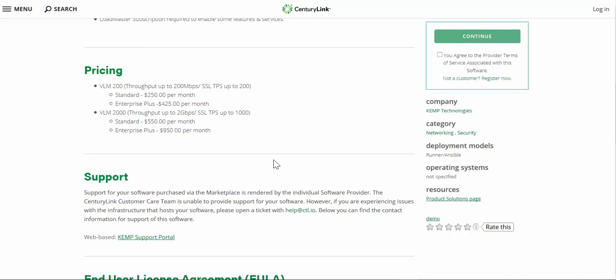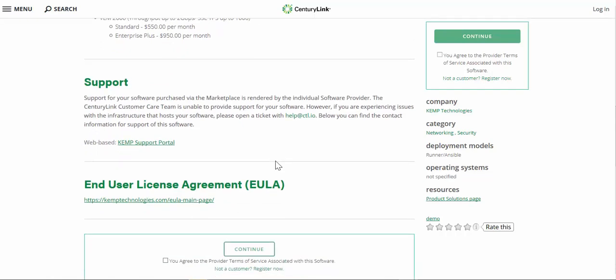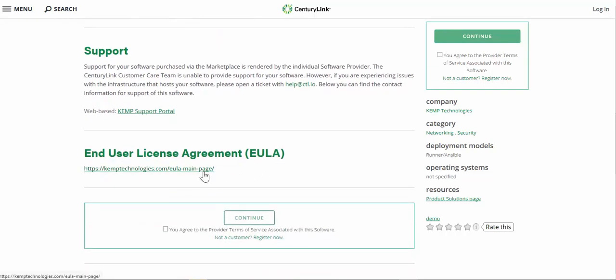These models can be purchased with Standard or Enterprise Plus. Standard includes 10x5 support, whereas Enterprise Plus includes 24/7 support, as well as features such as Kemp's Edge Security Pack, IPS, Web Application Firewall, and our global server load balancing. At the bottom of the page, you'll find a link to Kemp's End User License Agreement. Just need to check the box to acknowledge the EULA and select Continue.